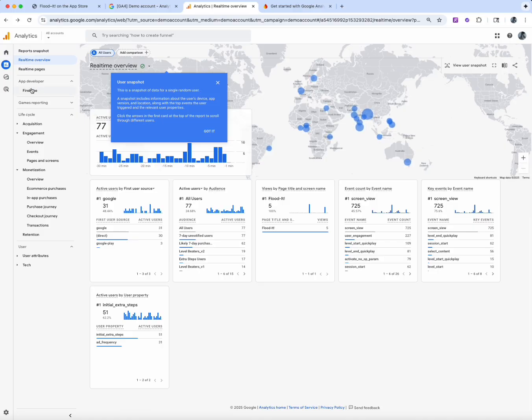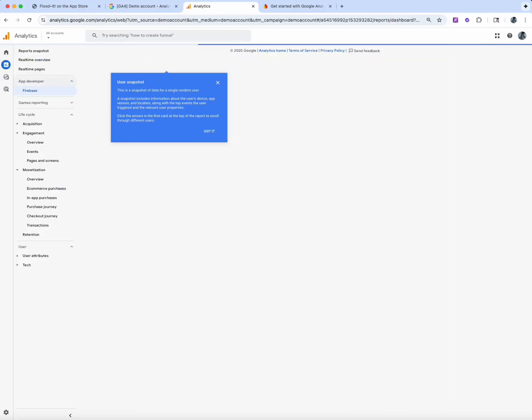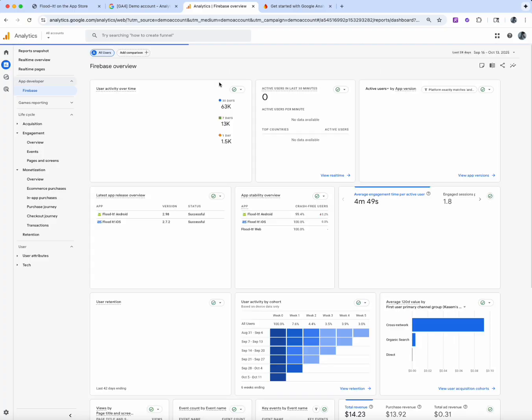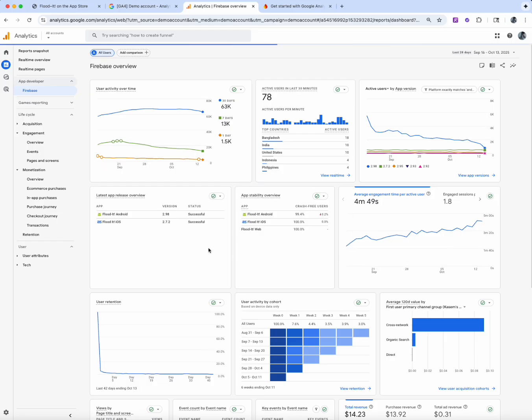So next, let's take a look at the Firebase overview report. Some Flood-It demo accounts, like this one, also include a Firebase overview collection with metrics around app stability, engagement, and crash analytics, which is a great way to bridge analytics and app performance insights.